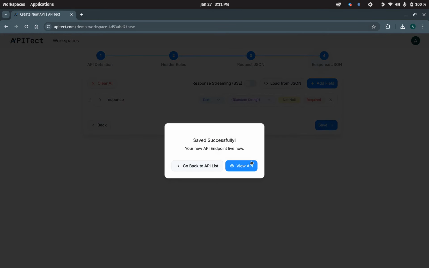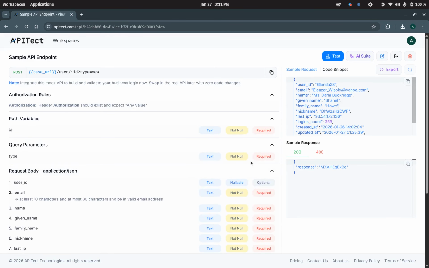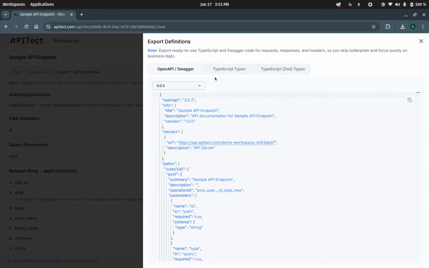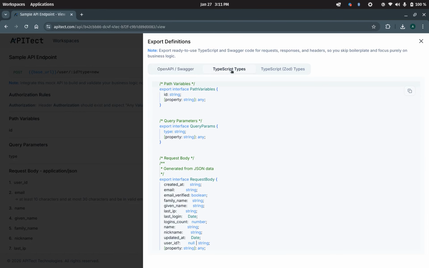Based on this design, now APITect has instantly generated a mock API that's ready to use. And also on the left side, you can see the design document that covers every single aspect, like all the constraints that we had defined just now. And on the right side, you can see the sample request and sample response that reflect the same API behavior. You can also get the code snippet in any of your language of preference. It allows you to export the same API in OpenAPI or popular TypeScript based code.